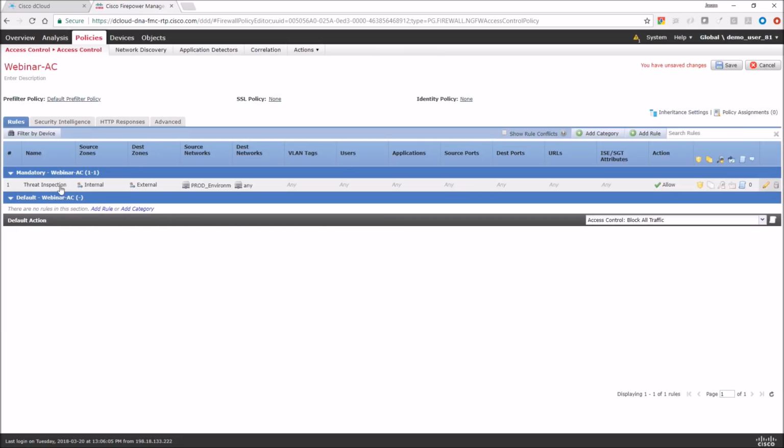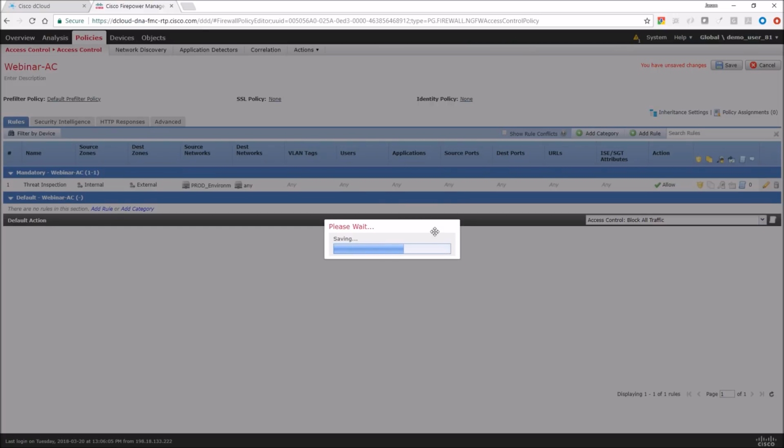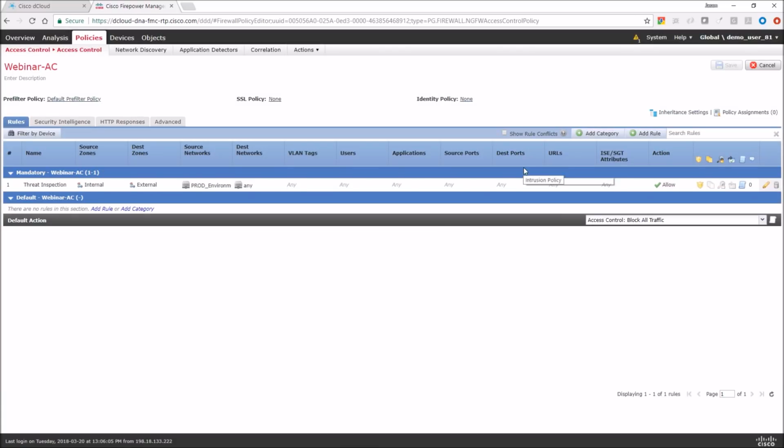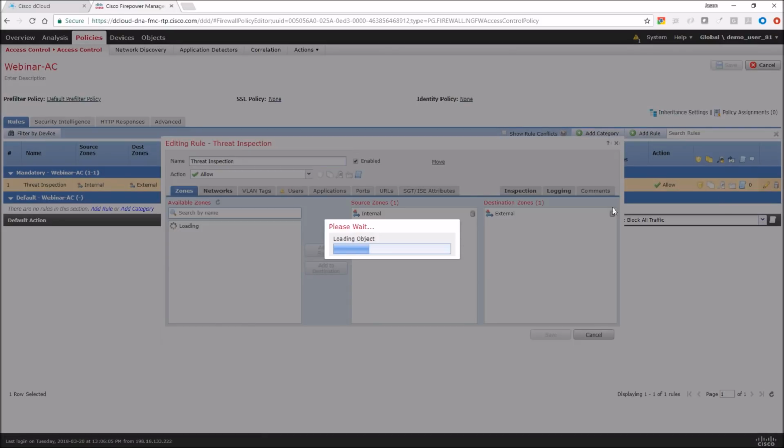Again, you can log, in this case, at end of connection probably makes the most sense. But you don't have to in order to get alerts, right? Alerts are still going to be generated for security intelligence, IPS and malware type events. Connection logging is obviously over and above that. So use it where required. And then you save this out, and then you could deploy this to your device, right?